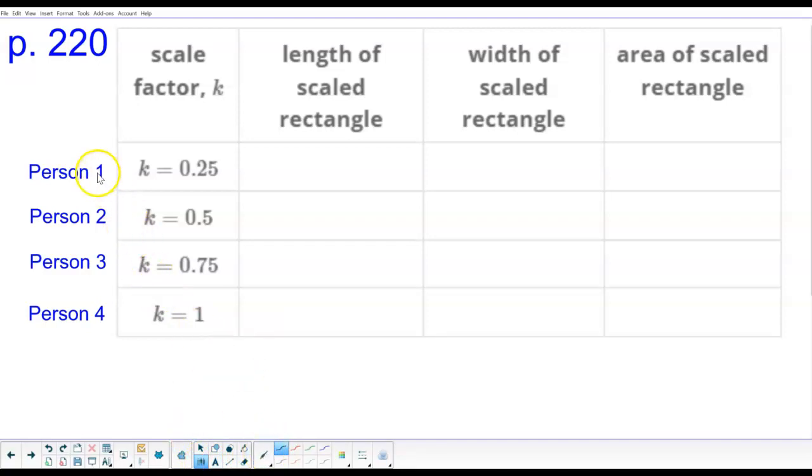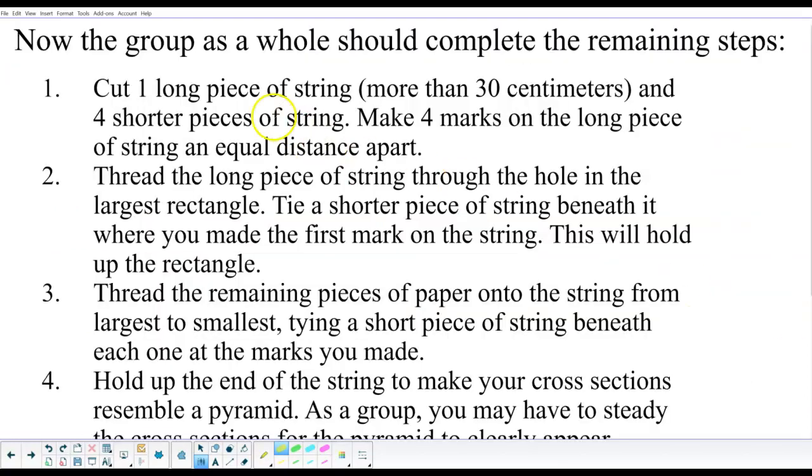If you are a group of 3 people, then 1 person has to do both of these, right? Because this is the easiest one. You'll probably see why very quickly. But here's your scale factor, and then you got to record the length and the width of your scaled rectangle, so that's your new rectangle, and then calculate the area. All right. Once you have that, on page 220, you can read through these directions.